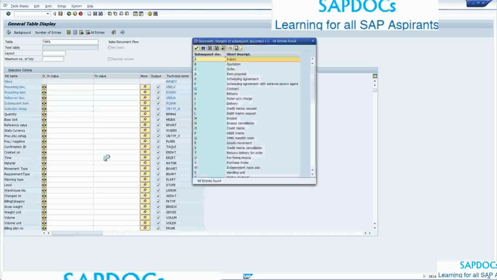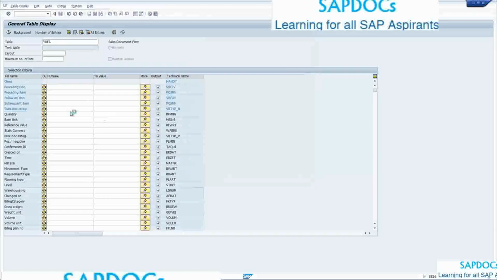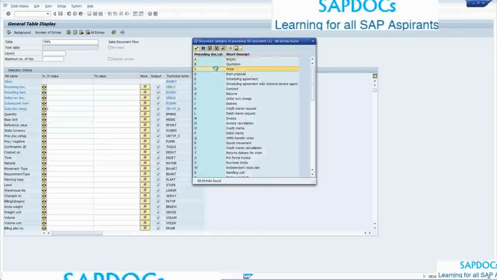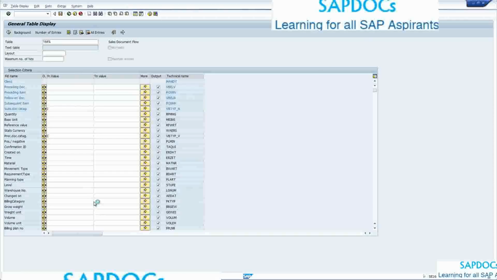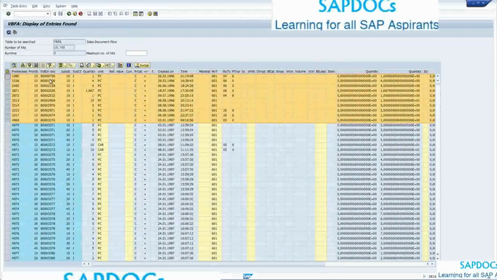So if we were to open the category here, you can see it has all of the different types. I'm going to choose J for delivery, and the preceding document category I'm going to say C, and I'm going to execute. What it's going to show me is all of the sales orders and the deliveries that were created after. You can see here the sales orders and the delivery numbers that are linked to it. You see the quantities here as well, and you will notice all the other details. What's important to note is all of this is on item level. So each sales order item has a corresponding delivery item or invoice item and so forth.